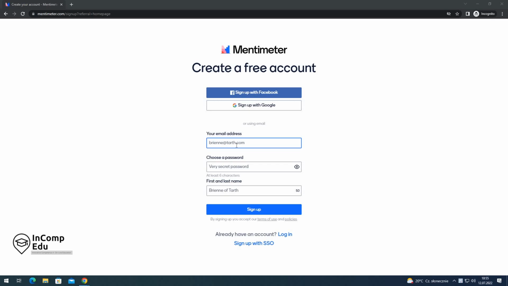Mentimeter focuses on online collaboration for the education sector, allowing students or public members to answer questions anonymously. The app enables users to share knowledge and real-time feedback on mobile with presentations, polls, or brainstorming sessions in classes, meetings, gatherings, conferences, and other group activities.